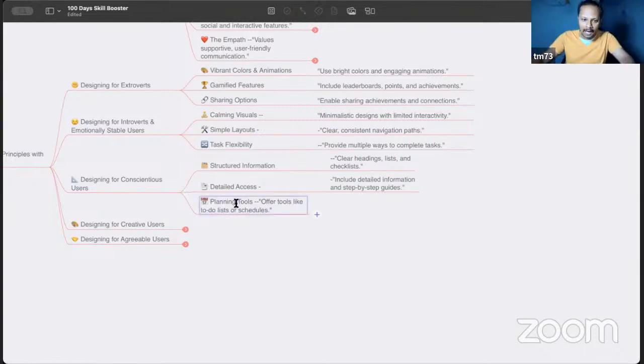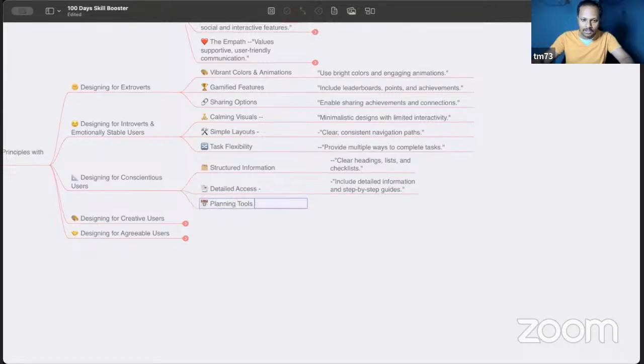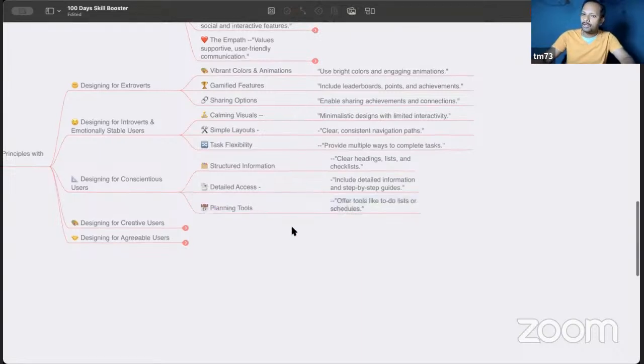Okay. And planning tools. Offer tools like to-do lists, calendars. Have you seen people who are downloading these to-do list calendars? They're more of the conscientious users. People who are downloading a lot of games on mobile, they're like extrovert people. Yeah, this is true. If you're not observing it, now go and observe it.